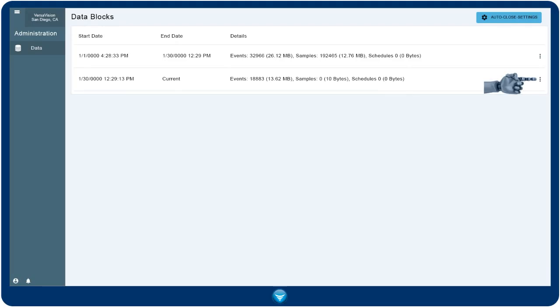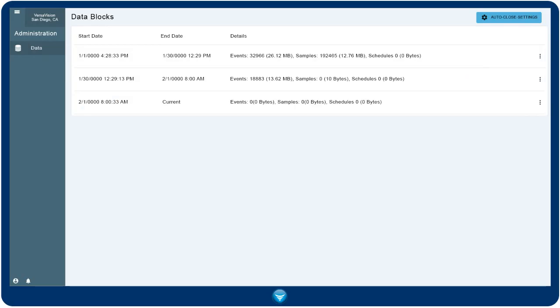For current blocks, there will be two options available: Export to Excel and Close Block. Selecting the Close Block option will close or archive the current block and automatically create a new block.